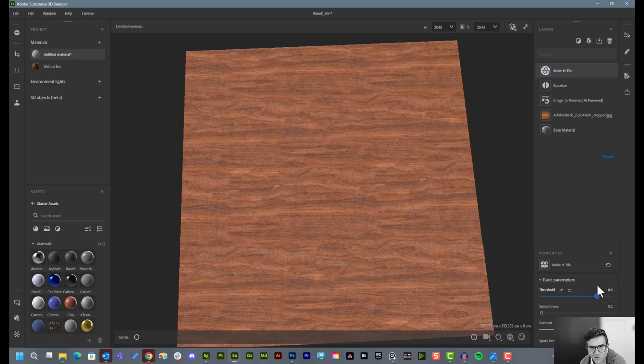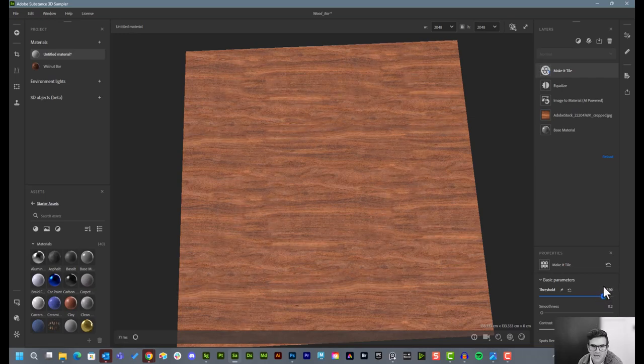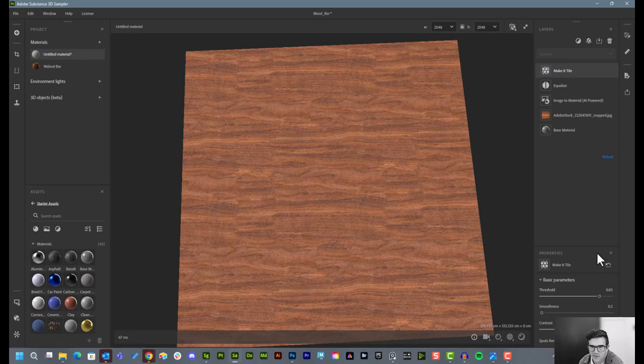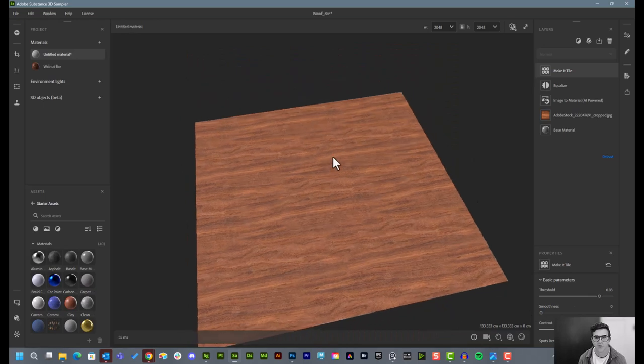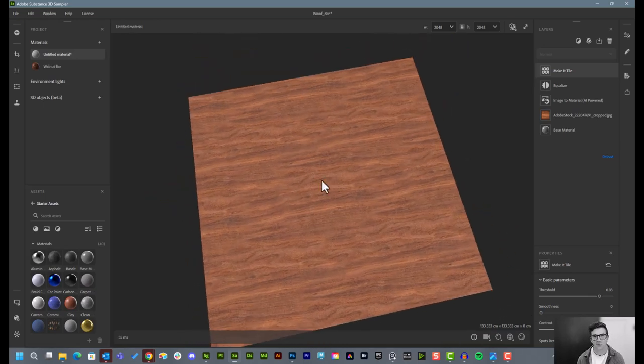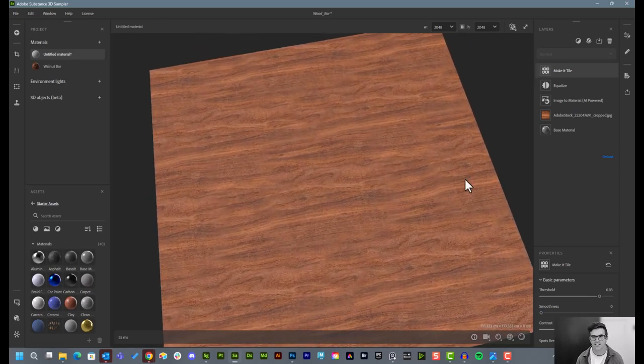Now, once you identify a good spot that's not on a knot or something really obvious, you can smooth it down if you want, or adjust the contrast and get a better idea. That really does a good job of smoothing everything out, making it harder for the audience to distinguish where one thing stops and the other one begins.